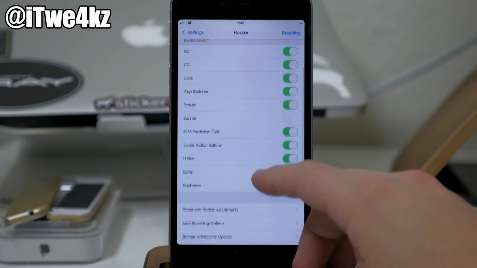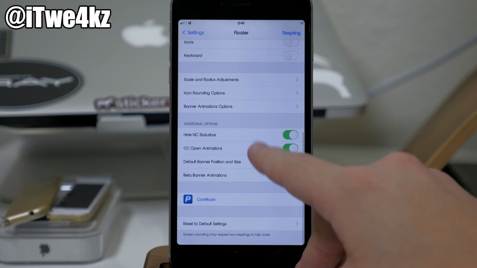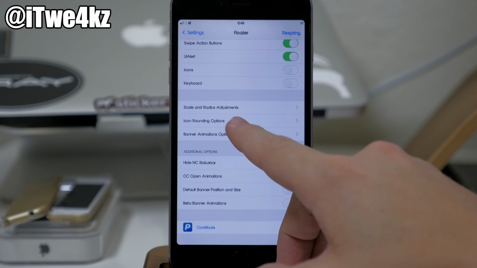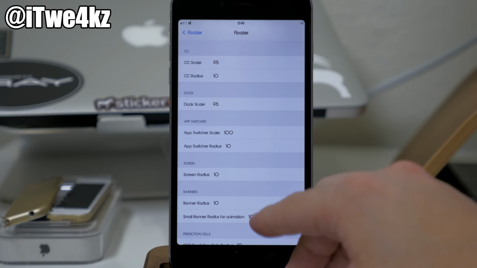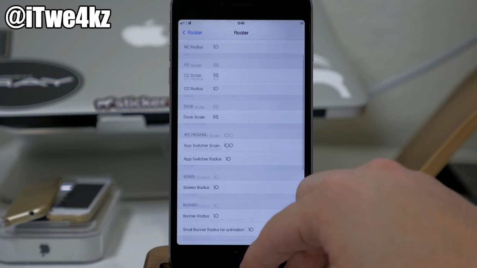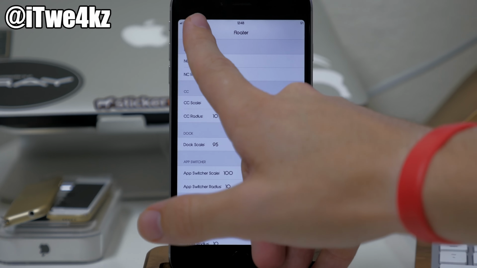But coming right down here, just to kind of show you guys a little bit more of what this can do, you can see you can change up the scale and radius right here just by basically entering the numbers right here. This is something that you're probably going to have to just tinker with unless you just want to leave it as is, which is what I've done.